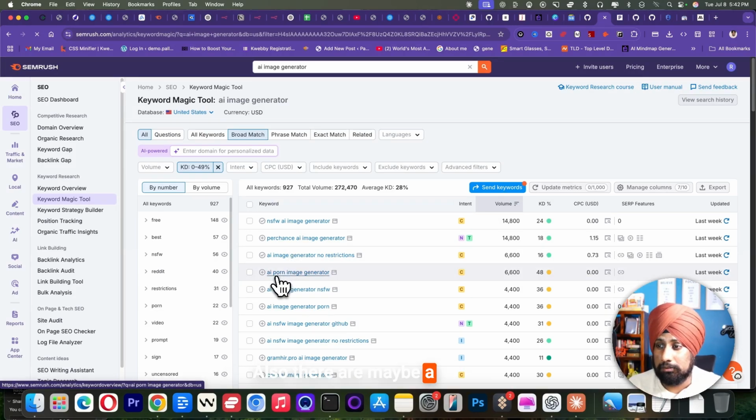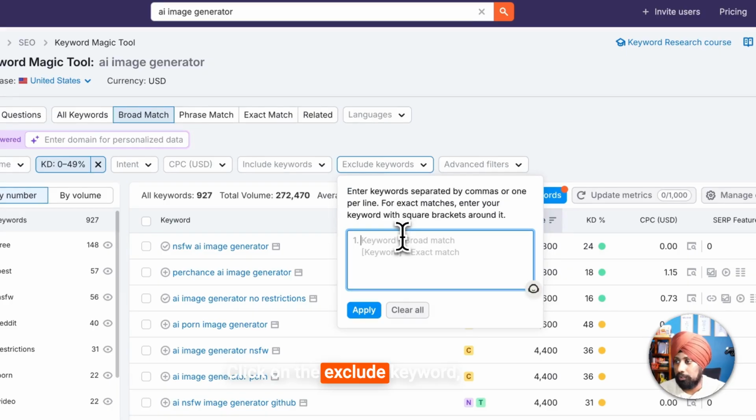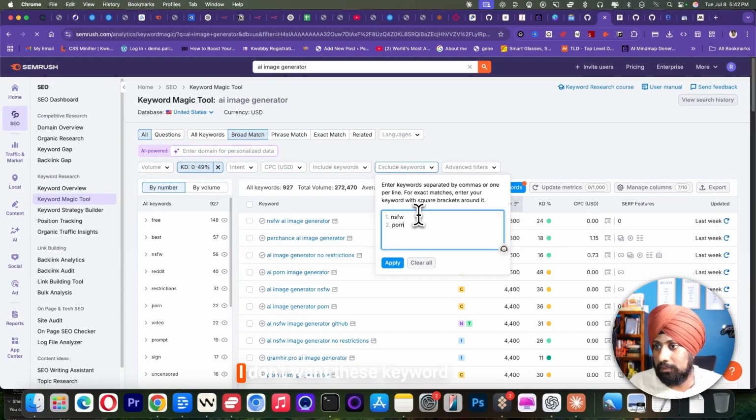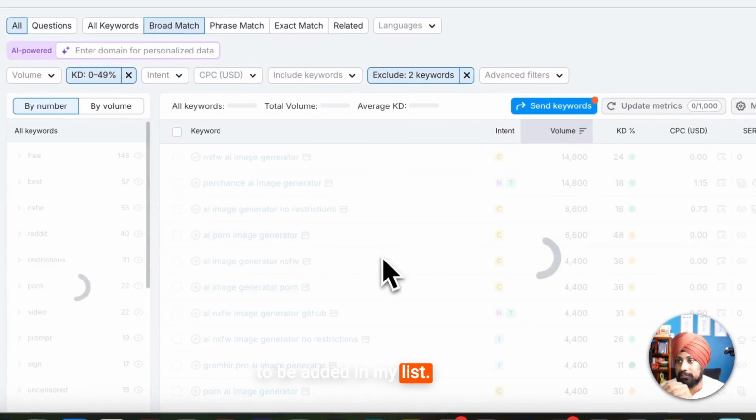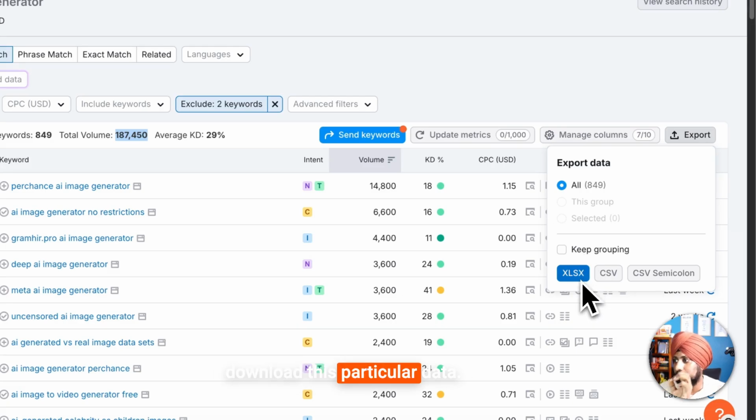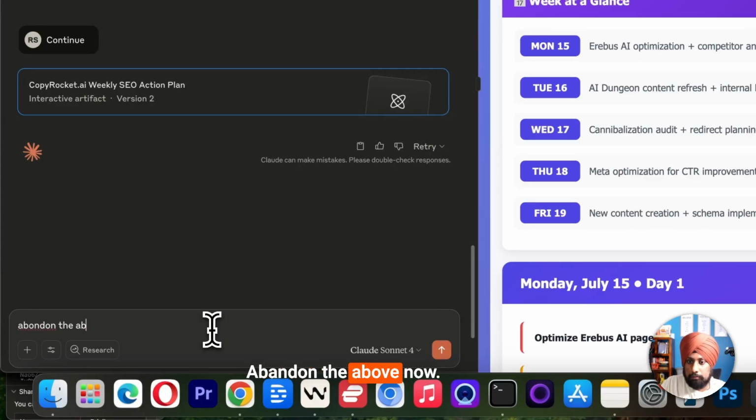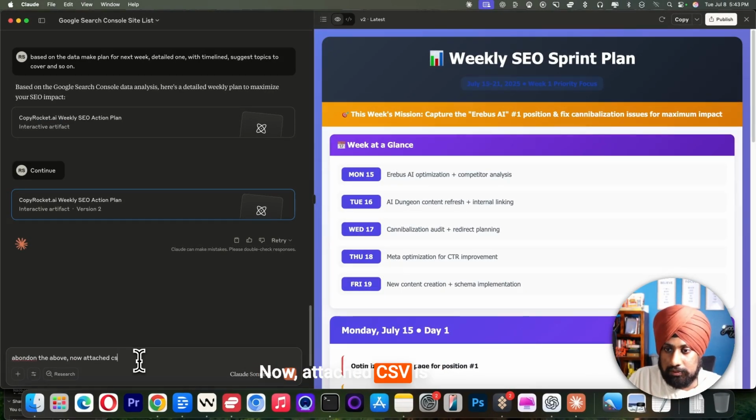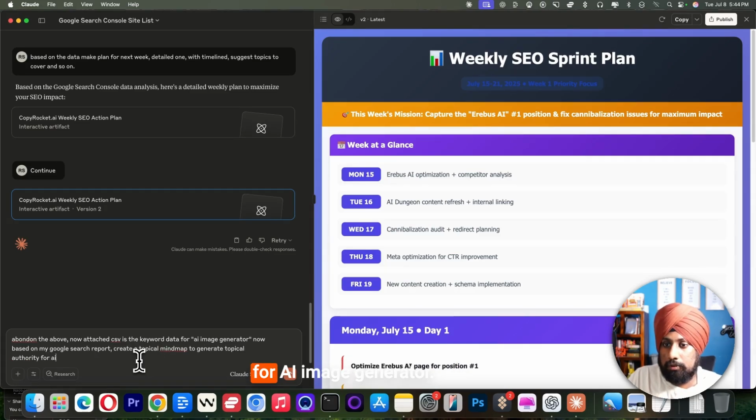Also, there may be certain keywords, like here is porn and NSFW. Click on exclude keywords, add one per line. I don't want these keywords to be added in my list. Click on apply. Now your keyword data will be narrowed down. And now download this particular data. Abandon the above. Now attach the CSV, which is the keyword data for AI image generator. Now based on my Google search report, create a topical mind map to generate authority for AI image generator.